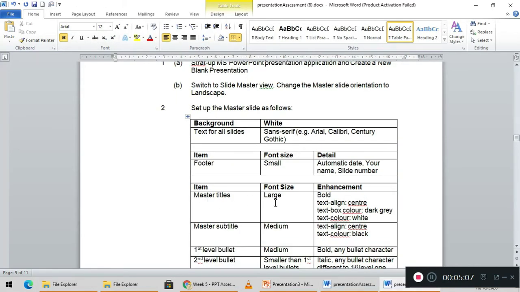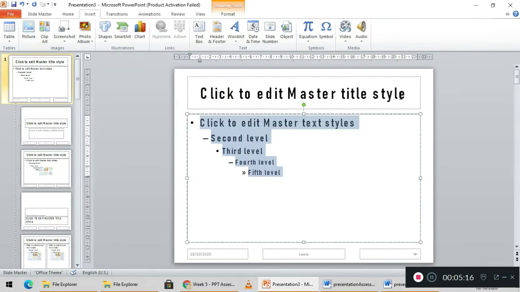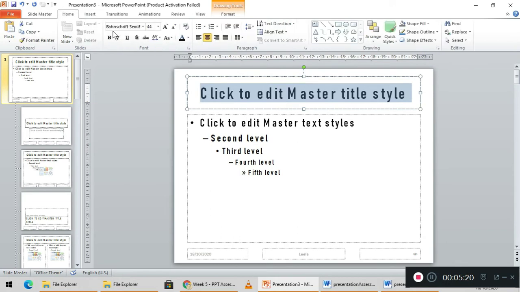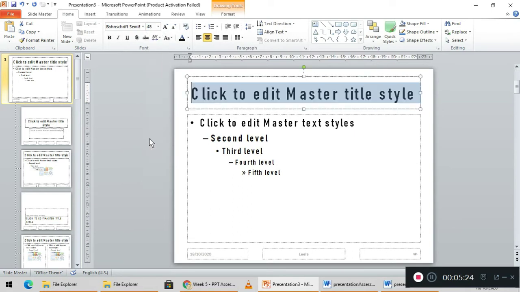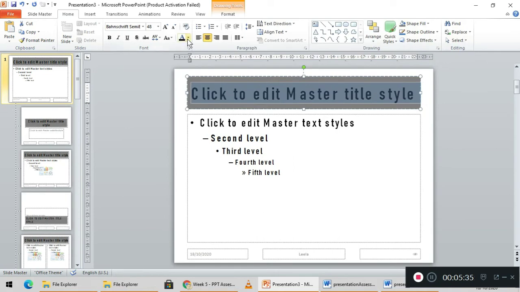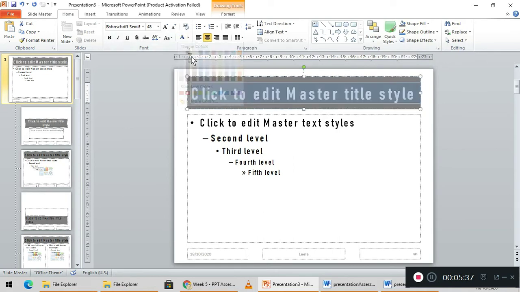Master title: large, bold, center, dark gray text box color, text color white. So you want it to be large, so we don't have large here, so 44, 48, whatever you like, you select it, and then align center, and this box should be filled with gray, so I'm just going to fill it with the gray, and the font color to be white.